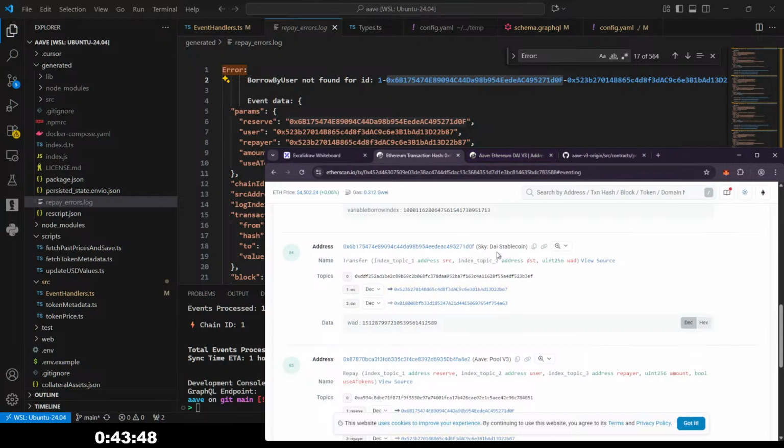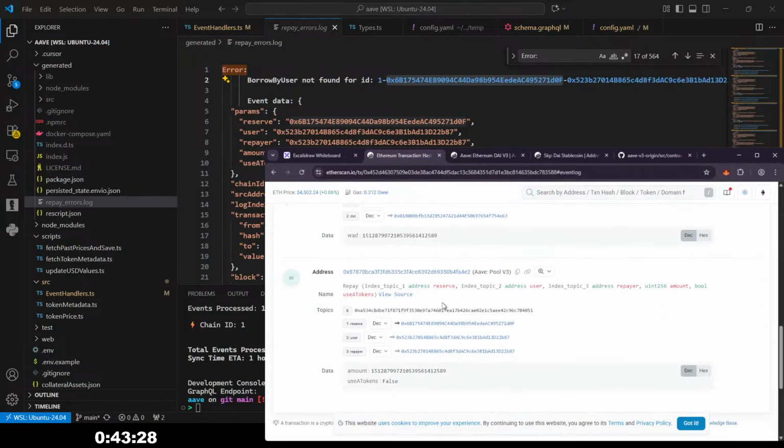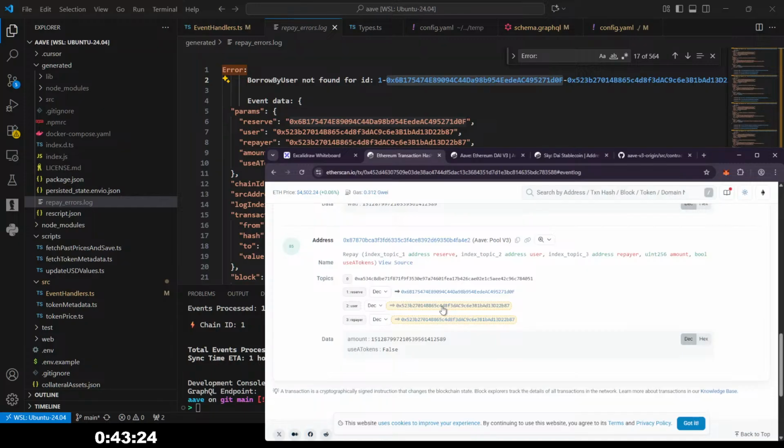So someone is transferring die from user's address to a eth die address. And then we have repay event, which is the one we are indexing. User is paying their own debt.